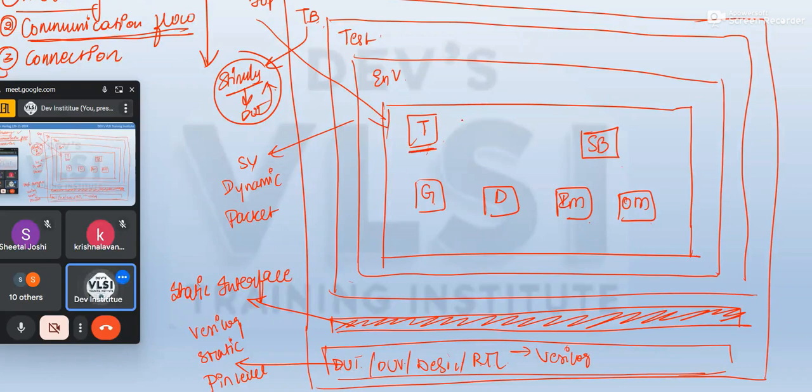Okay, in the transaction we are going to write the randomization concept. Means in the transaction file we are going to declare the input signals, and we are going to declare them as rand, either rand or randc.